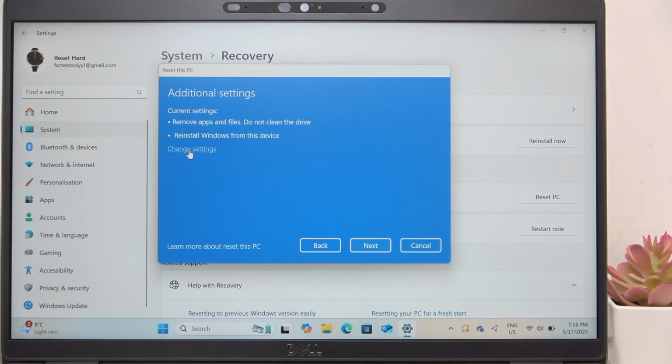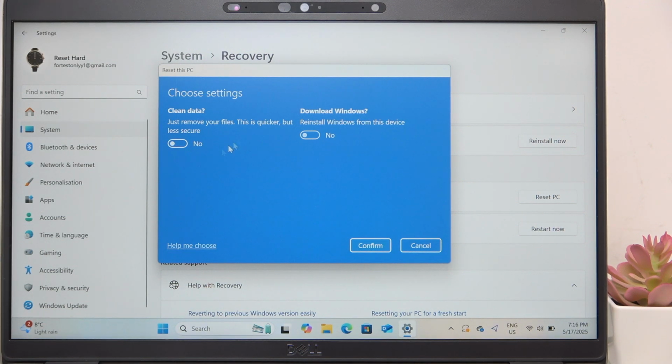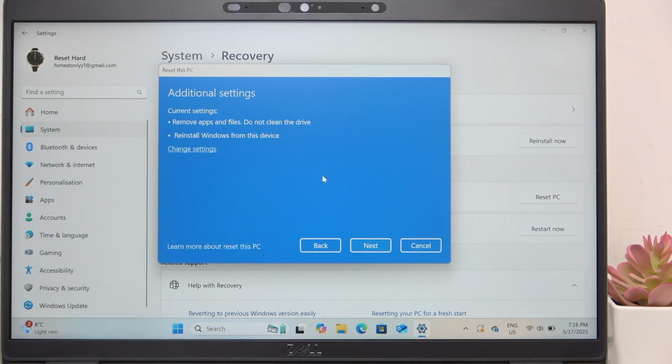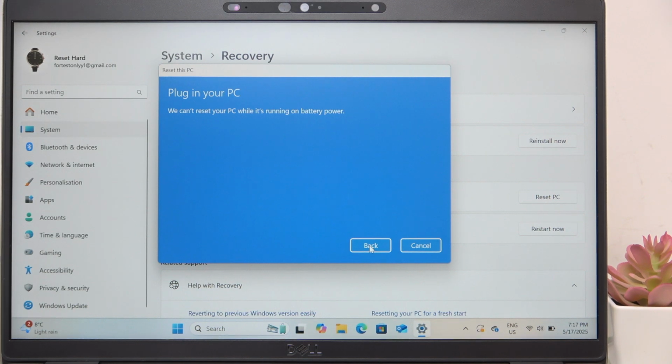Now also there's something important in change settings, which is clean data. If you select that, it may take hours to factory reset your computer, but will make it harder to recover files later. So if you're selling your laptop, I'd suggest selecting the clean data. But I don't really have time and I'm not planning on selling this laptop, so I'm gonna leave it as it is and click on next.